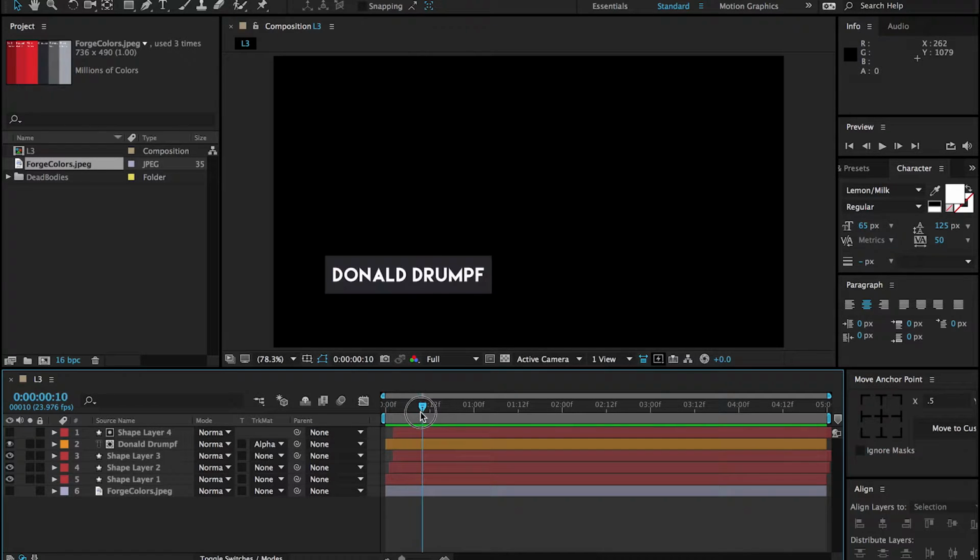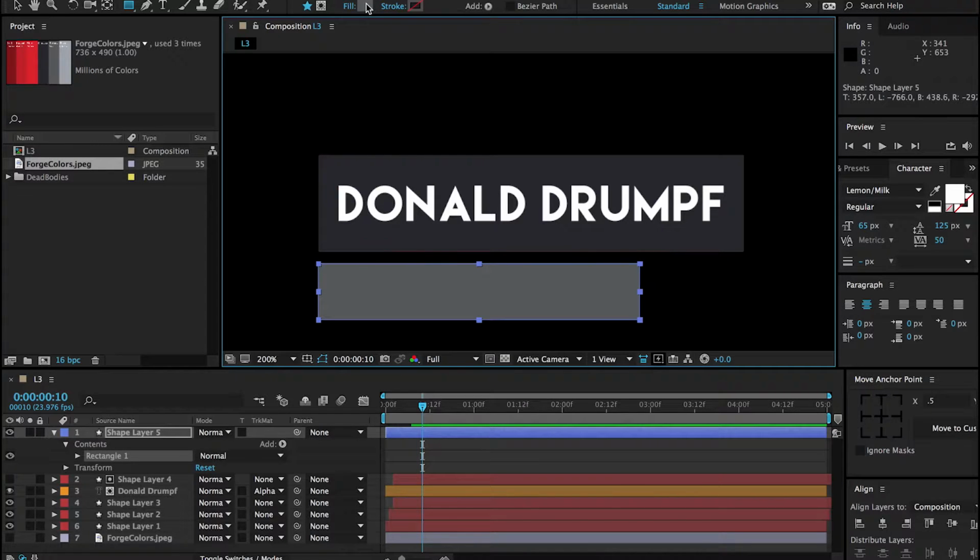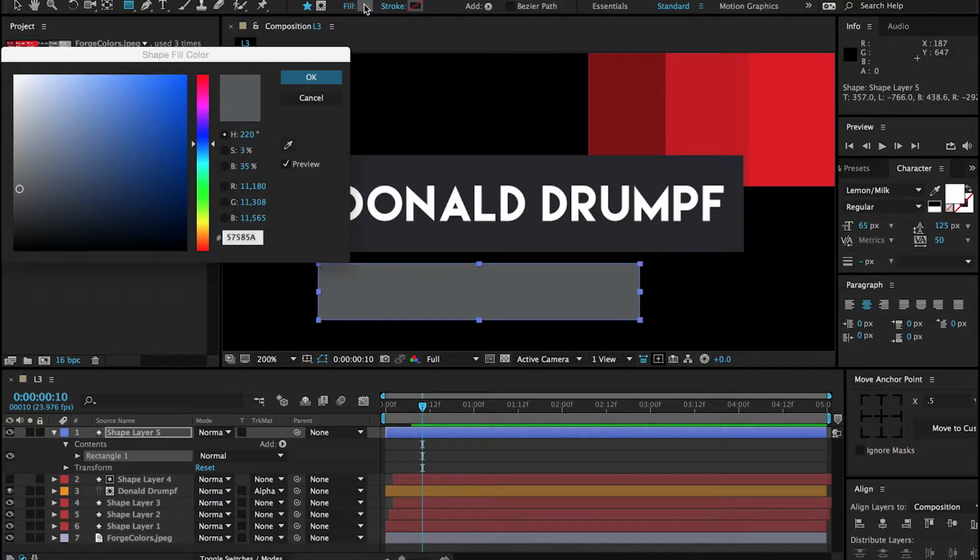So now we are going to drag this out so this is fully animated. Go back up to our shape layer up here. All right, now we're going to line this up as best we can. It doesn't have to be perfect just yet. We will fix that here in just a moment.